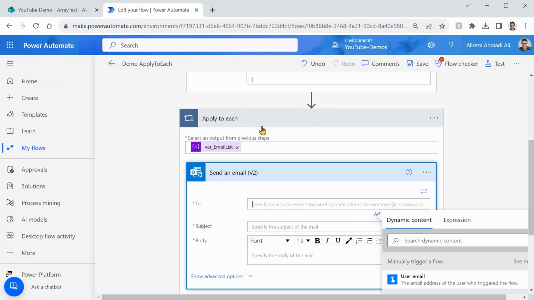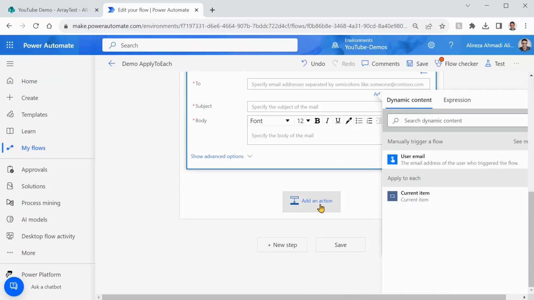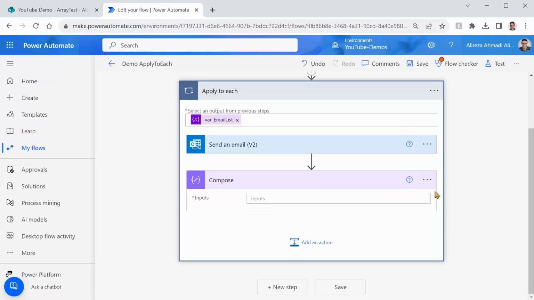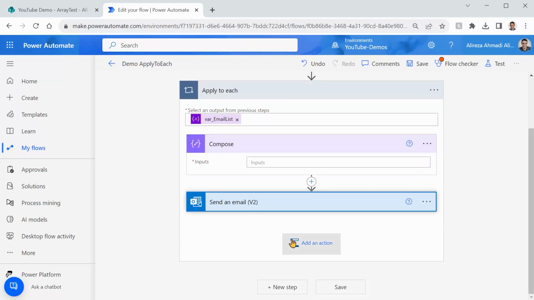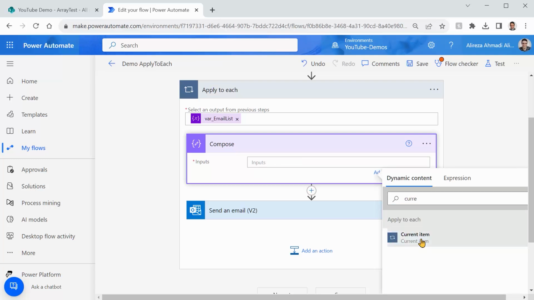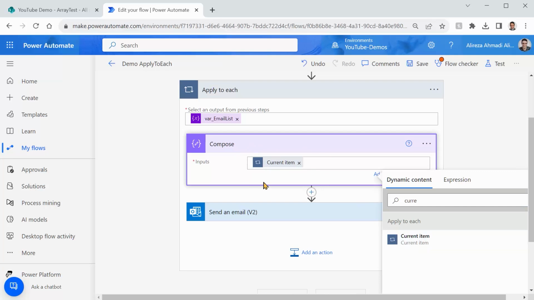The first element inside apply to each, just add an action called compose. All right? Compose should be the very first one inside apply to each. Because I cannot add anything before email, I add it after that, and then I just drag the email and put it after the compose. So compose becomes first. Then inside compose, I will get the current item. Compose is one of those actions that no matter what type the current item is, it easily accepts it. So we can simply put it here.